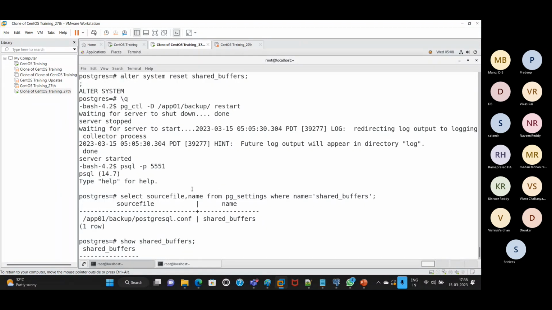Okay, so this is the way we need to set, and this is the way we need to identify which configuration parameter requires restart or reload. And this is the way we need to set the parameter: session level, user level, database level, and completely system level, meaning cluster level. Okay, this is the way we need to configure this.